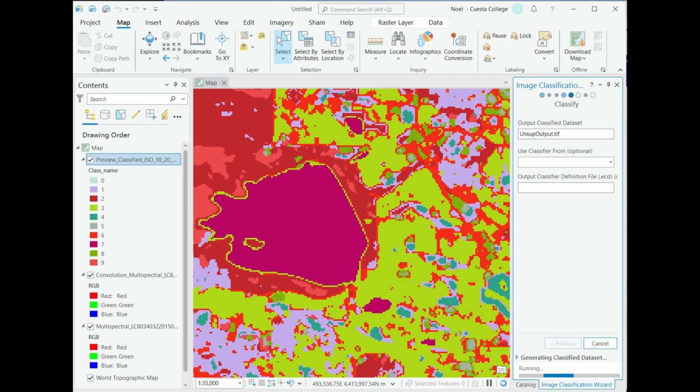So a new classified raster is going to be added to our contents pane, and the symbology will differ from what we see right now on my map from the preview generated in the previous step. So this step in the wizard creates a new thematic or classified raster. And so in the following steps, we'll assign classes and process the raster to create a final product. So it's still running. It'll take a few minutes. Once this runs, we'll then select next, and we'll continue with the wizard image classification.